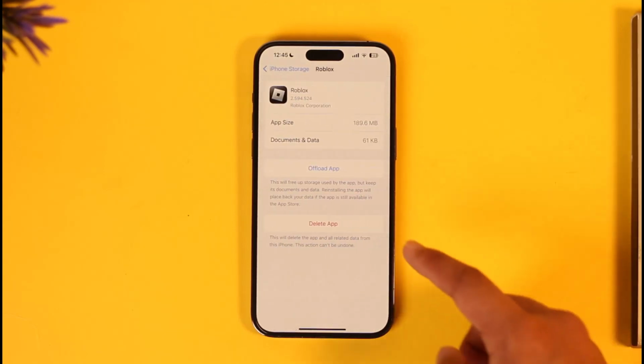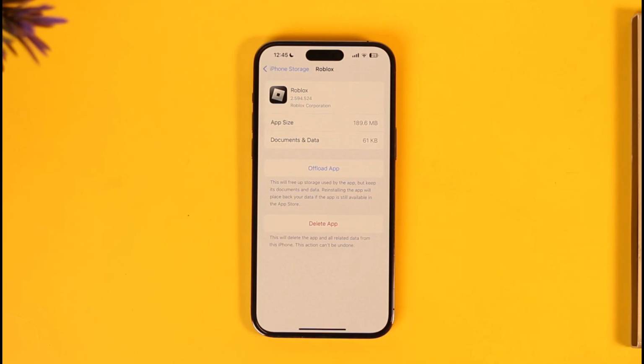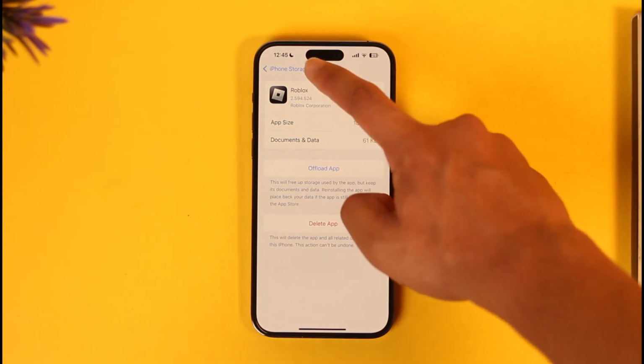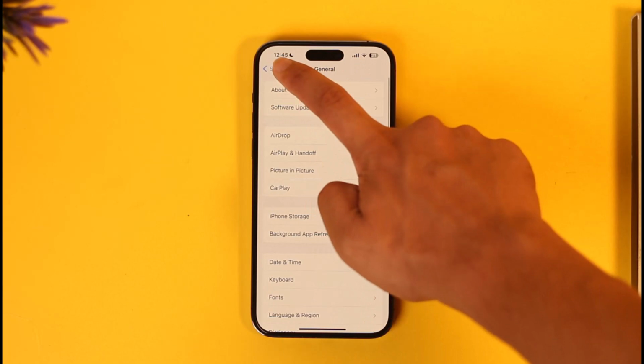What you can try to do is tap the Offload App button and then try to reinstall the app. Don't worry, this will not delete your documents and data. But only if this solution doesn't work, just try to delete the app and reinstall it to see if that helps you solve your problem.